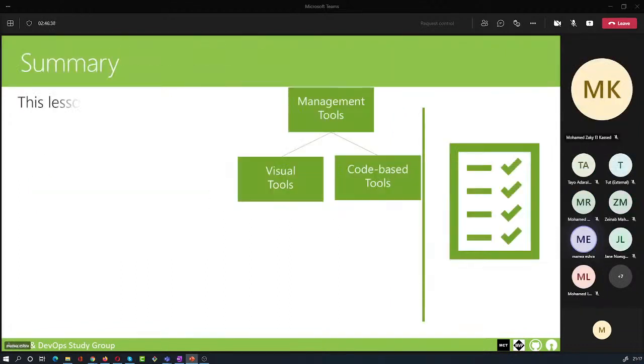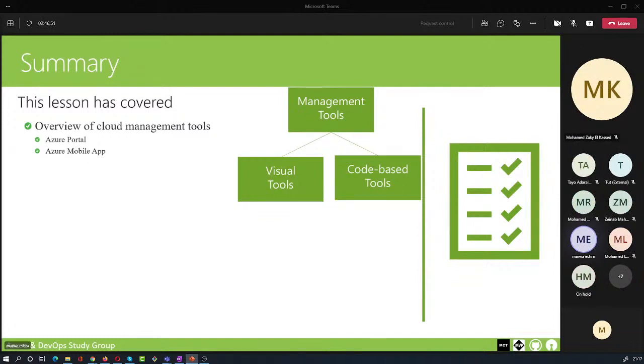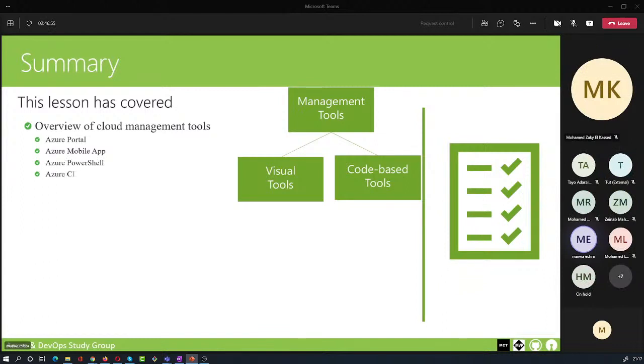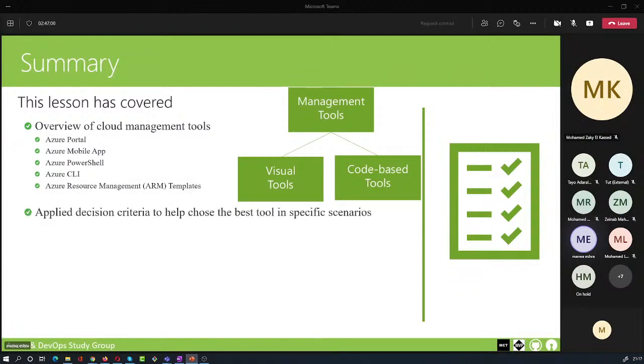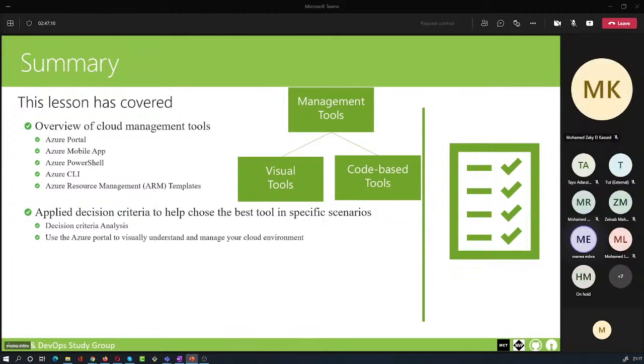So let's get an overview, a summary of what was covered in this lesson. We covered the 5 management tools. Azure Portal and Azure mobile app are the visual management tools. With the code-based tools, we got Azure PowerShell, Azure command line interface, and Azure Resource Manager templates. We took 3 decision criteria to help us in building the 5 scenarios, and we took it in the Q&A. So we took Azure Portal, to visually understand, the GUI, user-friendly.